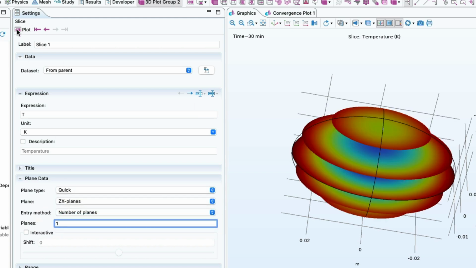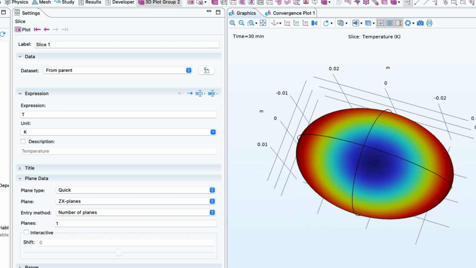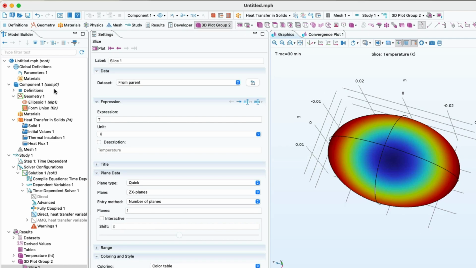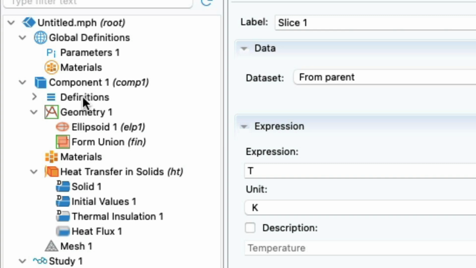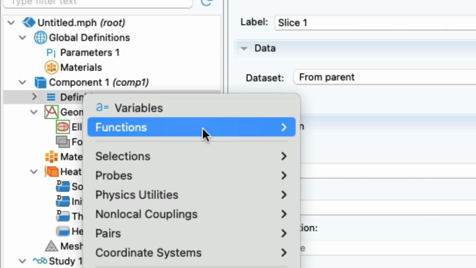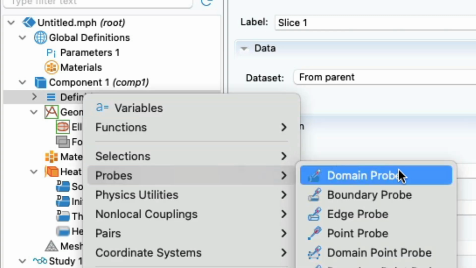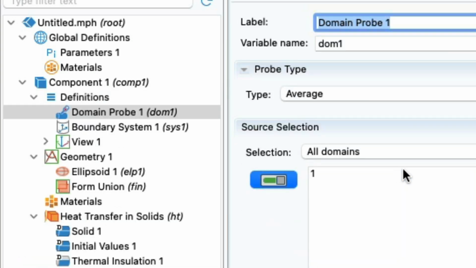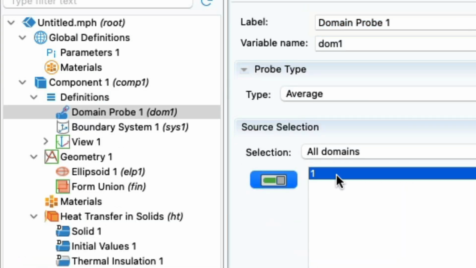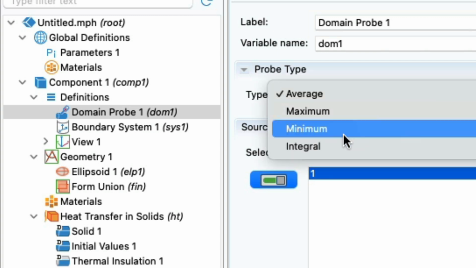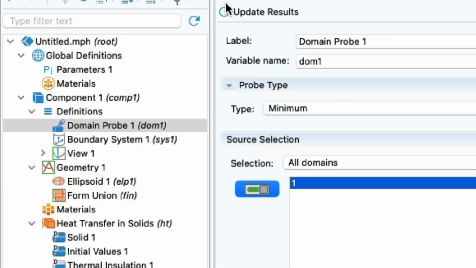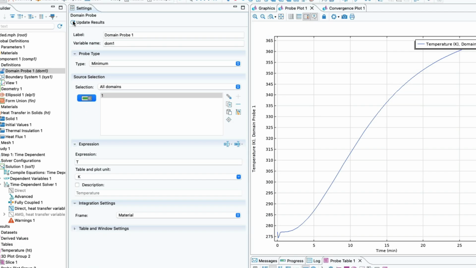To see how the coldest point in the potato warms up over time, we need to create a domain probe. We do that by, within component 1, control-clicking on definitions and selecting probes and then domain probe. By default, domain 1 is selected and the type of probe is an average. We change average to minimum and then click update results. Comsol then creates a probe plot group where we can see how the temperature increases with time.